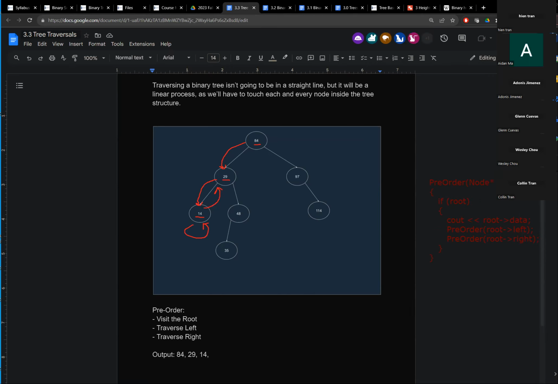Okay, so now we're back at 29. 29 has already spat out itself. We just finished the call on the left-hand side where we had 14. So now we can make the call on the right-hand side. Go ahead and call 48. So we're making a call with 48. The root exists, spit it out. So we output 48.